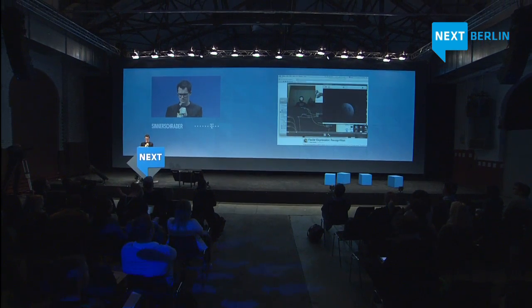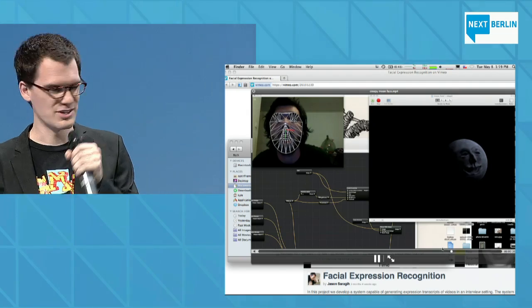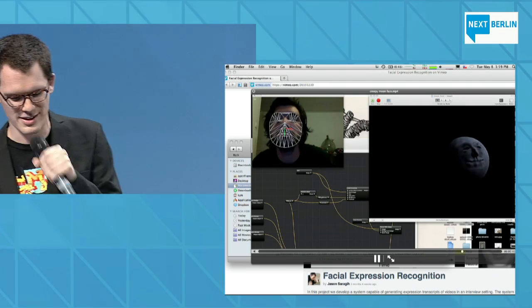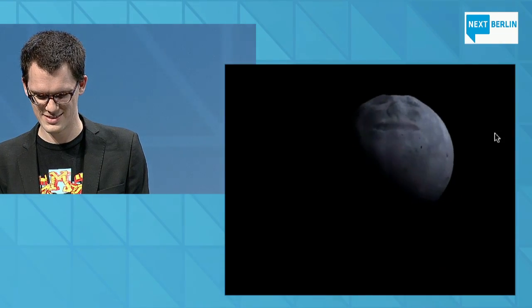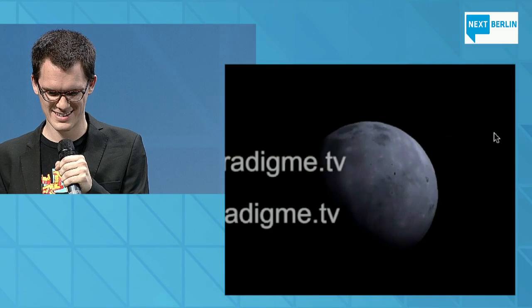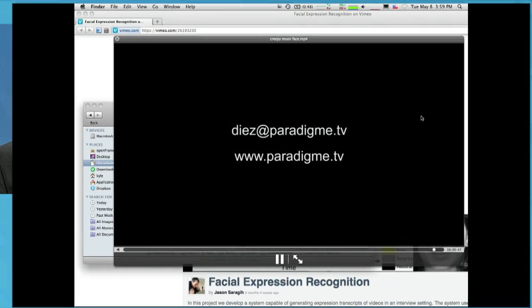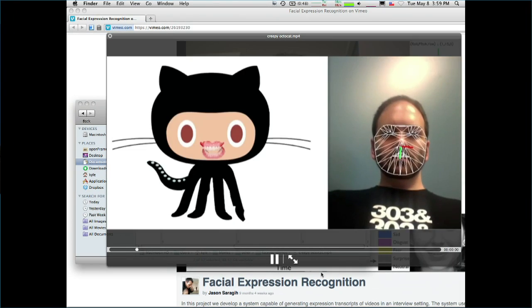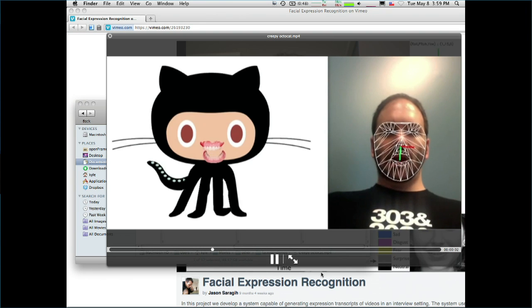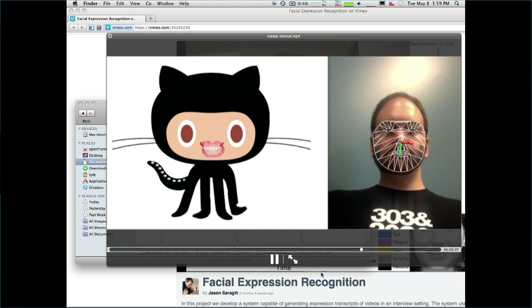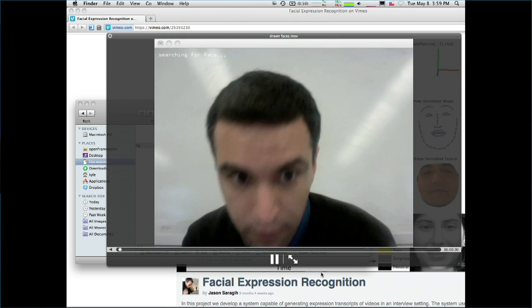This one's pretty creepy. Can you see that moon? There's a little moon right there. This is the Octocat. That's a creature from GitHub. Capable of tracking. This is great.